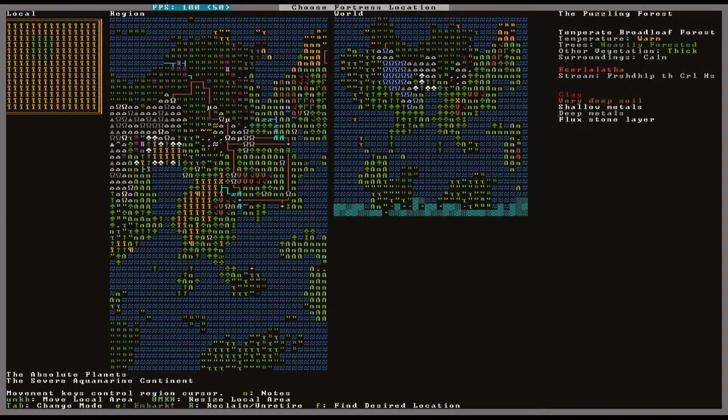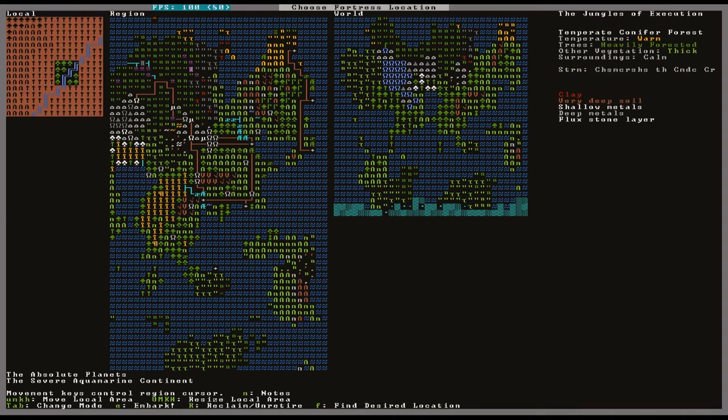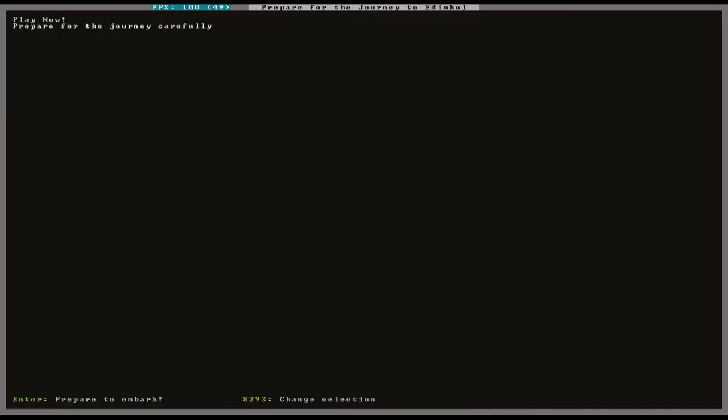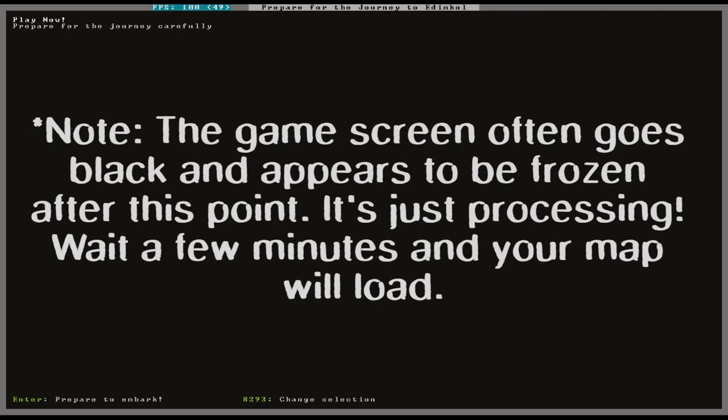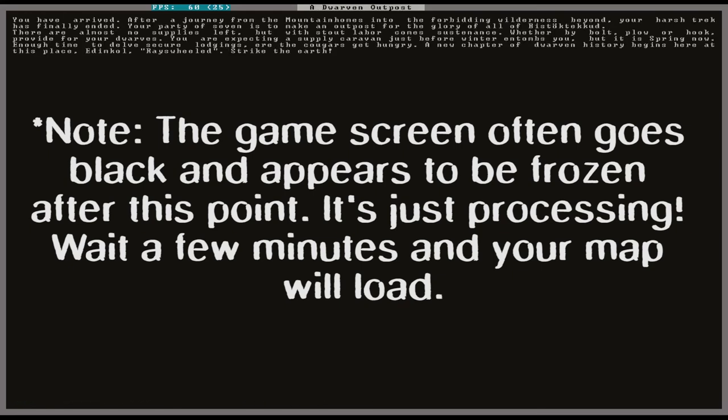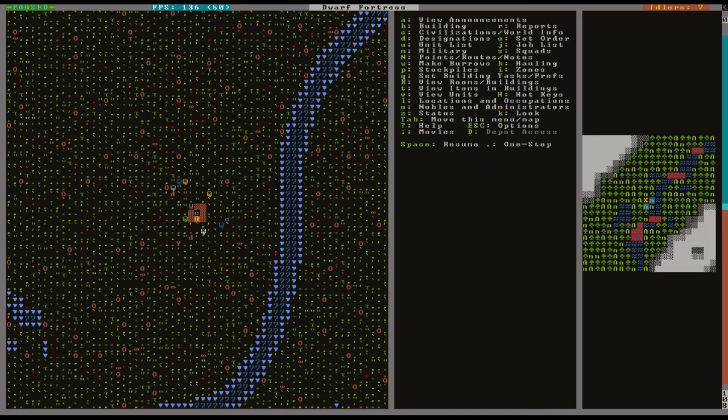Once you've made your decision, you can finally embark by pressing the E key. You can then choose to either play now, using an automatically generated set of dwarves and equipment, which should meet all your needs, or prepare for the journey carefully, which gives you full control, but can take a lot of time. For your first few games, you might want to choose play now, until you get the hang of things. That's it, you did it! Bye!